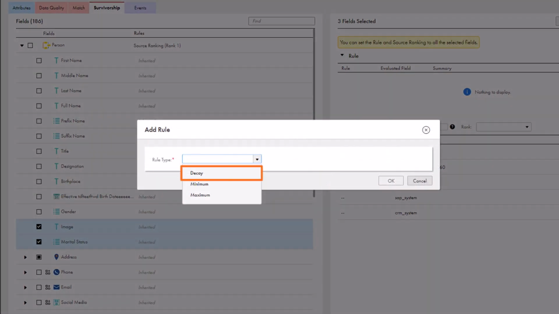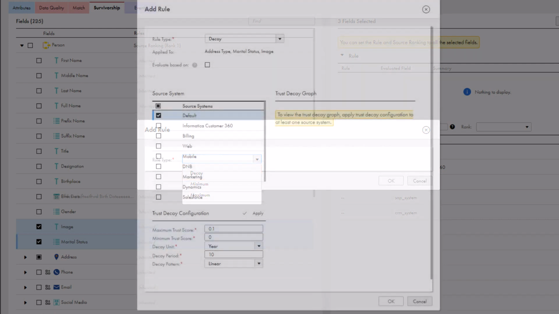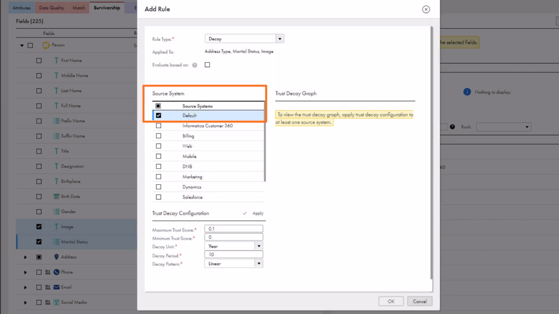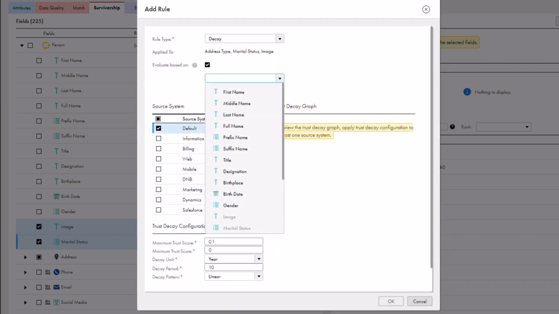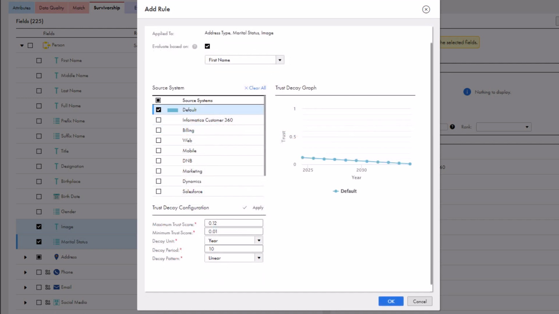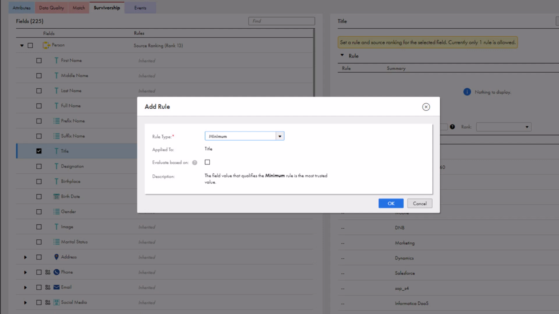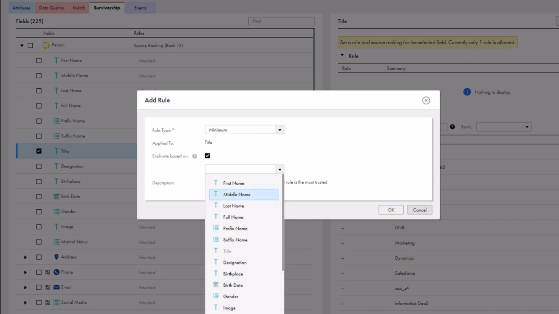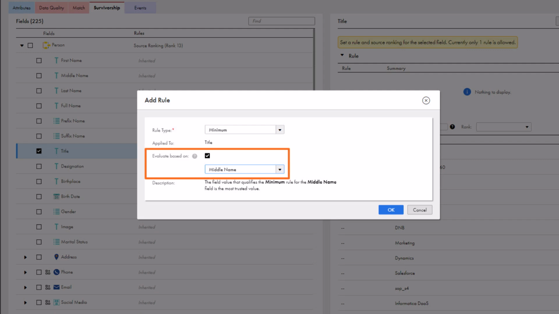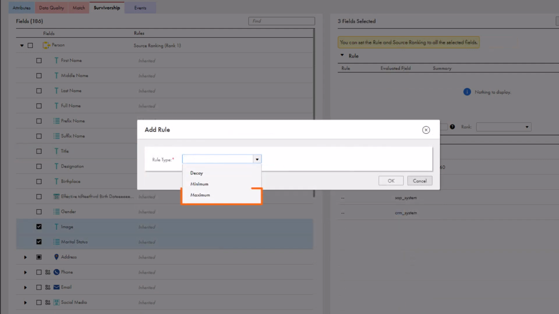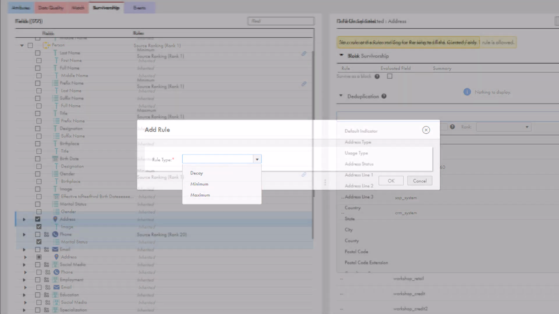Decay rules identify the trusted value based on the trust level and decay rate of field values in a source system. You can also configure decay rules based on the trust score of other root fields. Minimum rules identify the minimum value of a field as the trusted value. You can also configure the minimum rule based on the values of other root fields. Maximum rules identify the maximum value of a field as the trusted value.